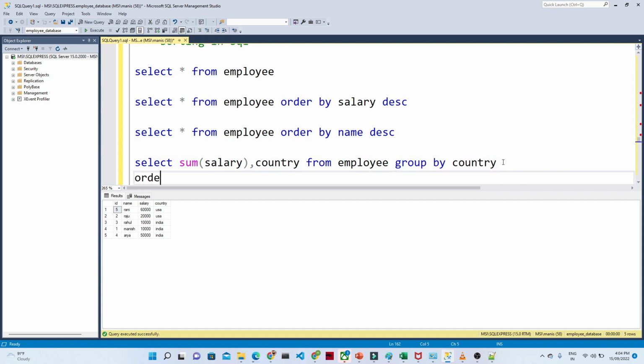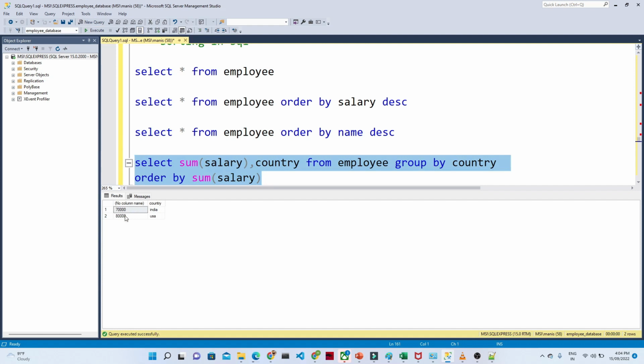Order by, you can do a sum of the salary. Whatever the sum of salary is, we are doing the order by based on that. You can see 70,000 and 80,000, India first and then USA. After order by, if you write descending, it will show the USA first and then India. Like this also you can use it.